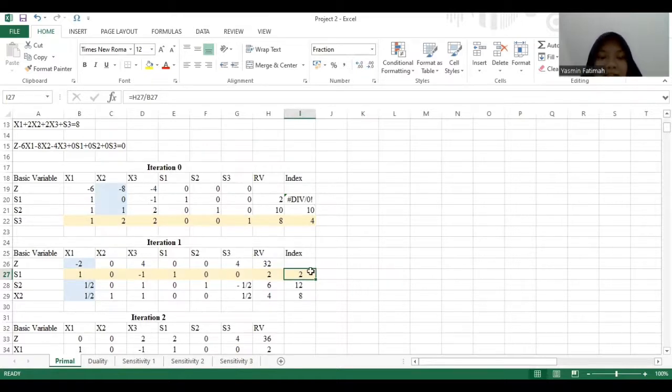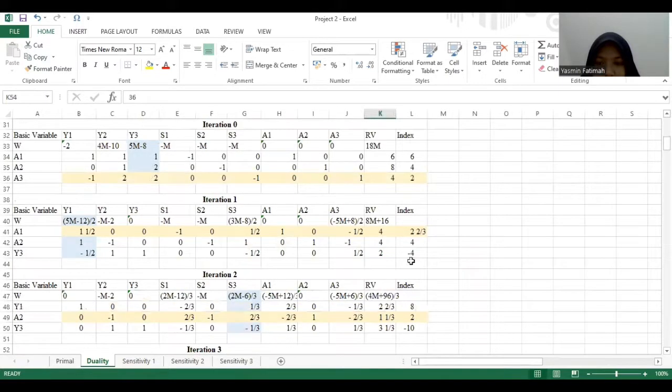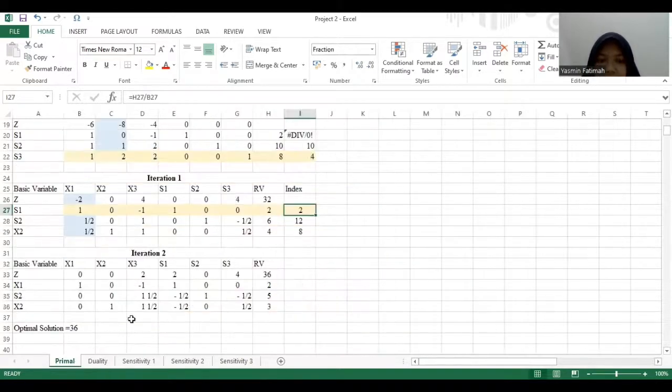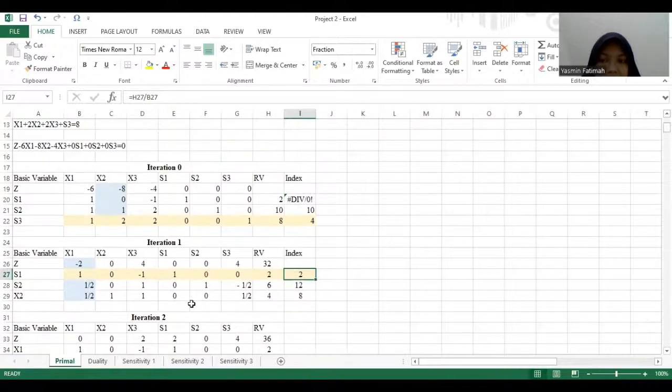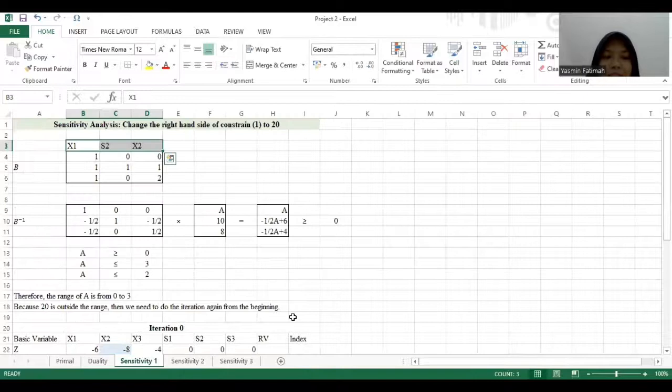To check the degeneracy, we check the index. As you can see here, we have a different index. And from the duality also, we have a different index; there are no indexes that have the same value in one table. So we can conclude that the problem is not a degeneracy. Next one, we will discuss the sensitivity.